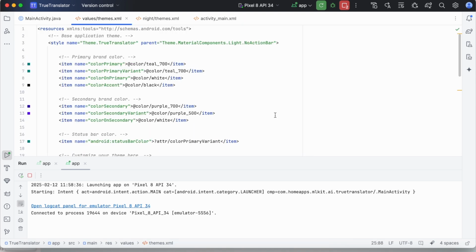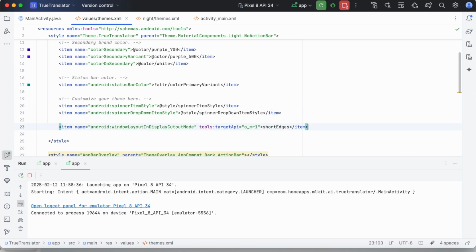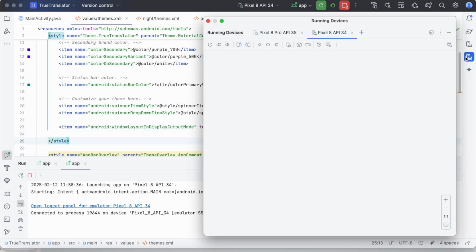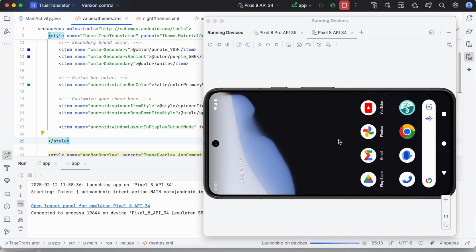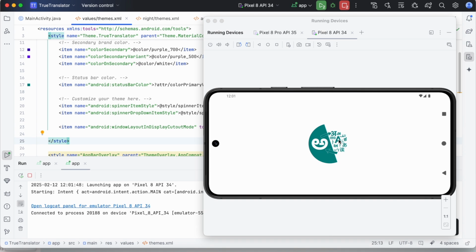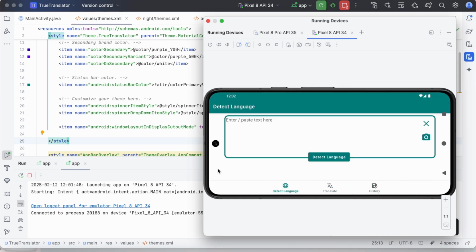Paste that attribute in themes.xml. Specify the value as always. Now run the project. Yes, see, the cutout area was gone. The display rendered into the cutout area.